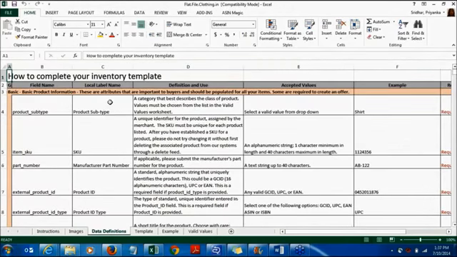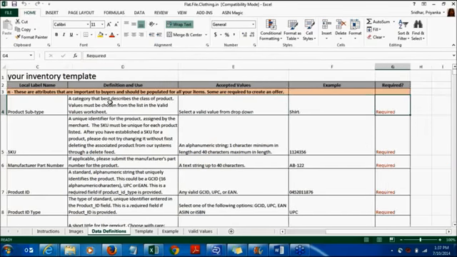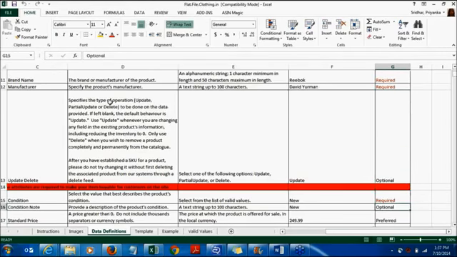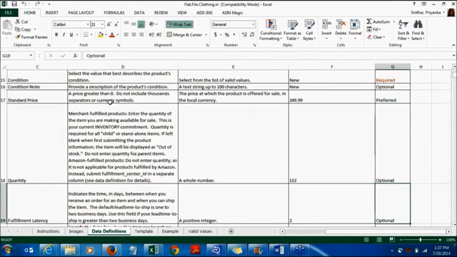Go to the Data Definitions page. This page will tell you about all the fields that are available in the template. What is the meaning of each field? What are the valid values for each field? And what are the required fields? All the mandatory fields are mentioned here as required in red. It also mentions the optional and preferred fields.